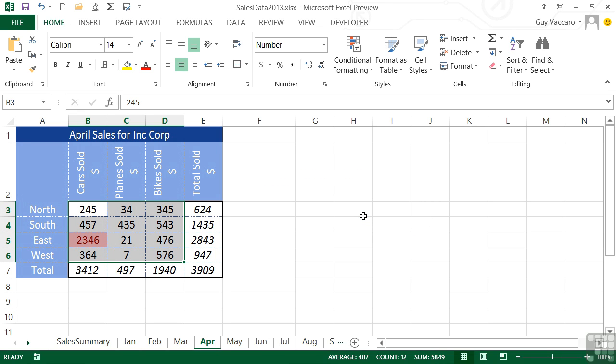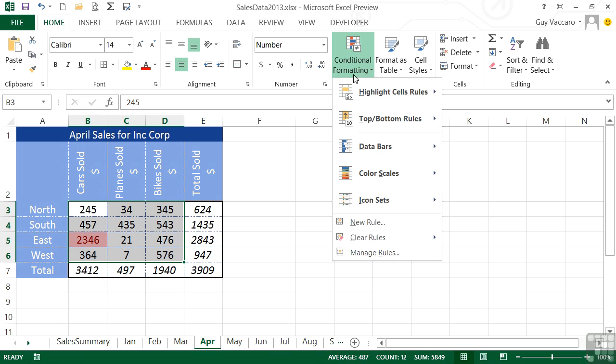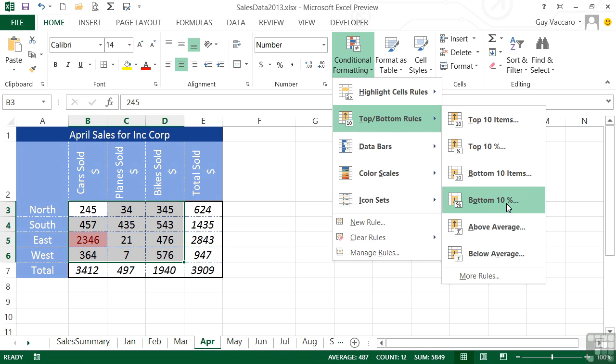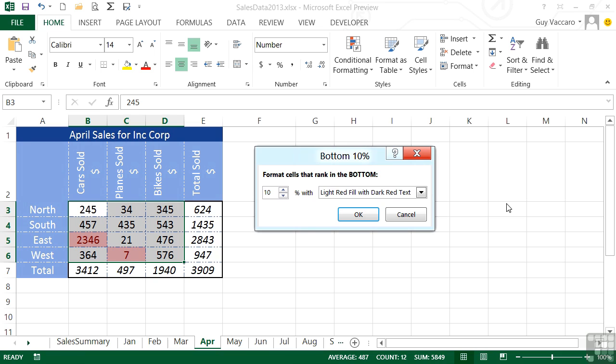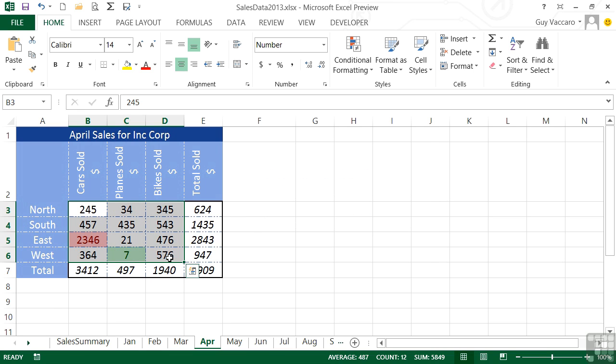We can then add an extra condition. Let's say the bottom 10%. So we're selecting the top and that goes one color. And then we're selecting the bottom, but it defaults to the same color. So we need to choose a different color. Let's go for green and then OK. That way we can see the top 10% go red and the bottom 10% go green.